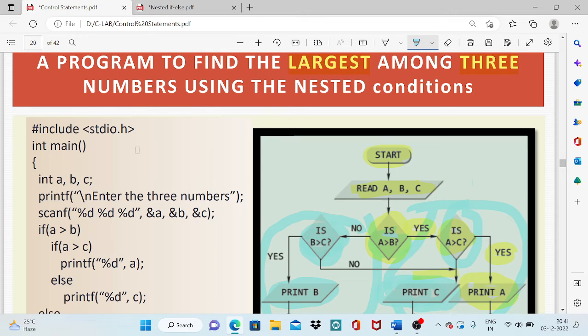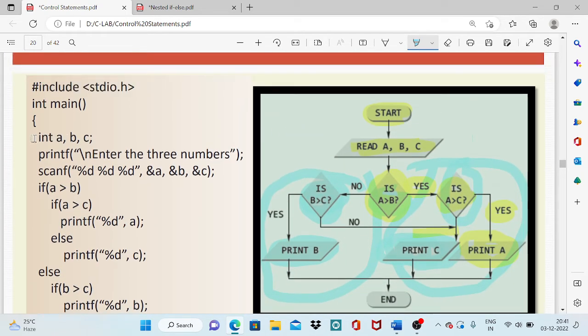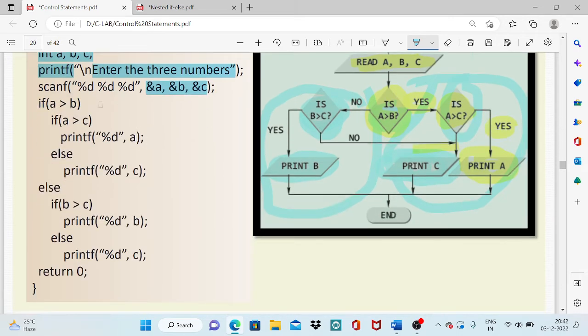Now coming to the programming point of view, we are going to convert the same thing. We are reading three numbers, which we consider as A, B, C. Our aim is to read three numbers, so we give a message to the end user using printf. Using the scanf function, we capture three input values. According to the flow chart, first we compare whether A is greater than B or not.